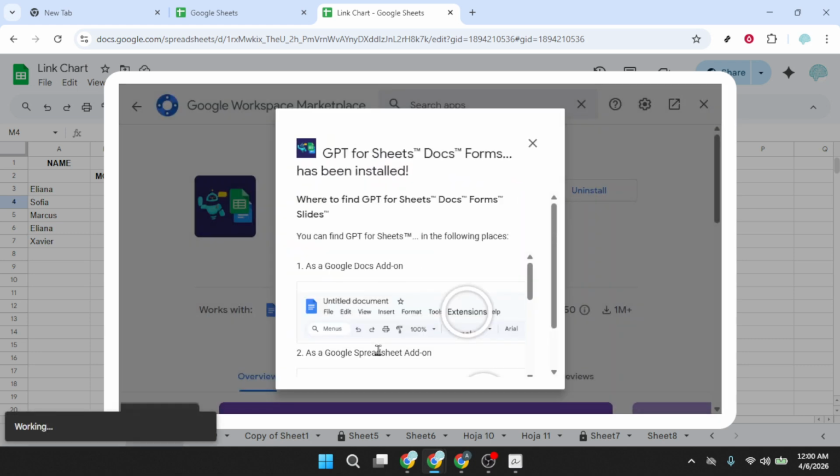Once installed, return to your spreadsheet. You'll find the add-on available under the Extensions menu. From there, you can open it and follow any on-screen prompts to finish setup and start using GPT-powered functions in your sheet. That's it. Your Google Sheets is now ready to work with GPT and supercharge your workflows.